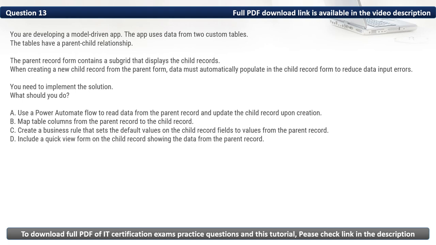Firstly, let's eliminate the incorrect options. We have A. Use a Power Automate flow to read data from the parent record and update the child record upon creation. It is overhead for this scenario, unnecessary for simple data population tasks that column mapping can handle natively.